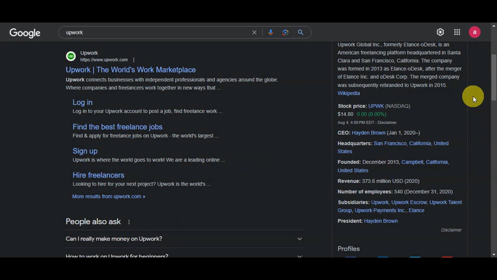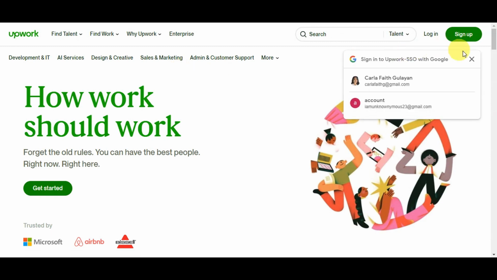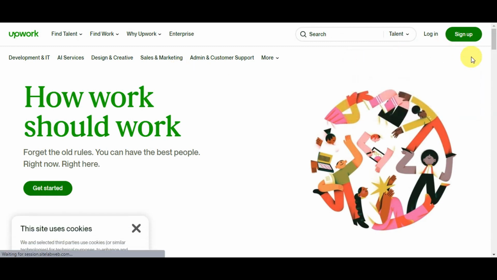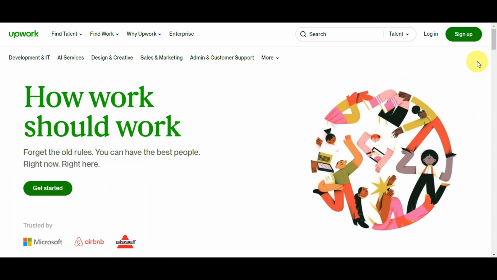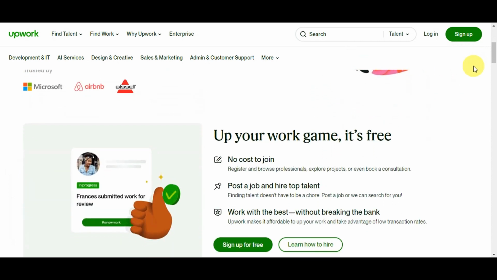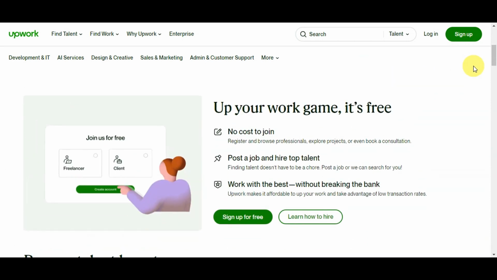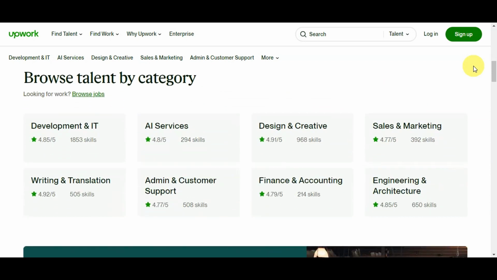Upwork is a fantastic platform to showcase your skills and find freelance opportunities. So just a quick overview, this is an online freelancing platform that connects clients with freelancers from around the world. Businesses and individuals post job opportunities, and freelancers with relevant skills can apply for those jobs. Upwork covers various fields like writing, design, programming, marketing, and more. It is an international platform that offers countless opportunities.